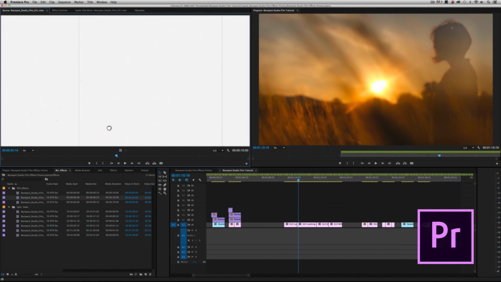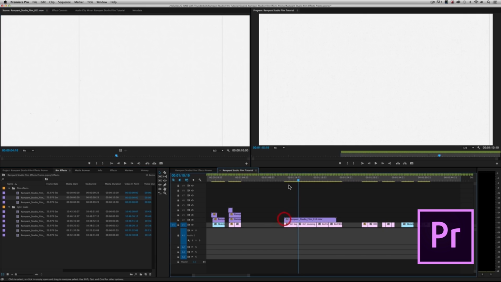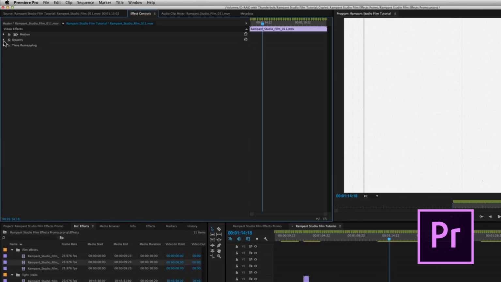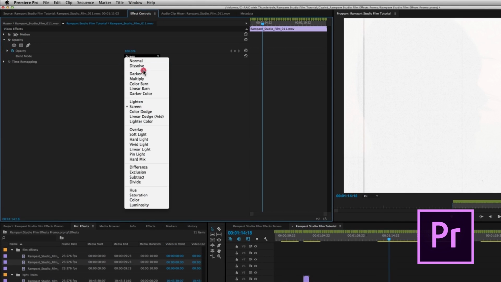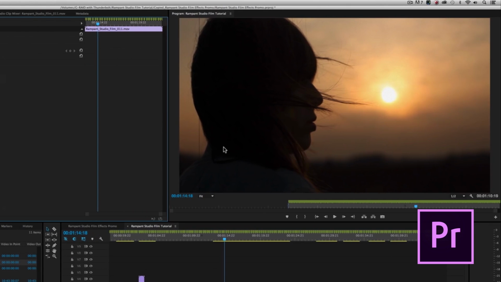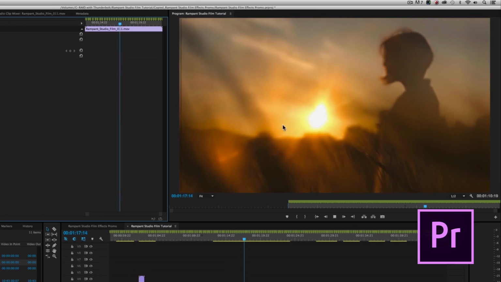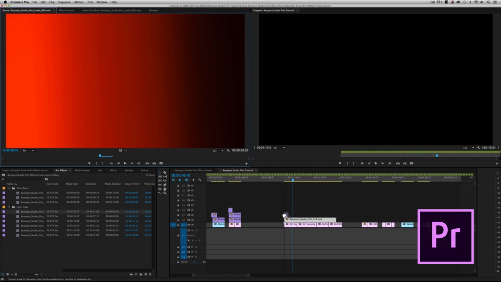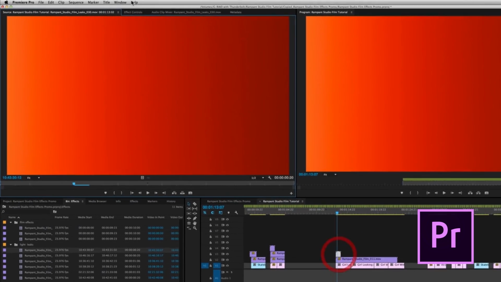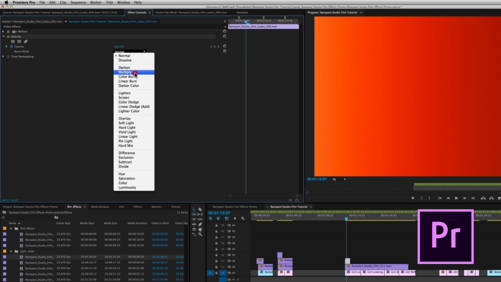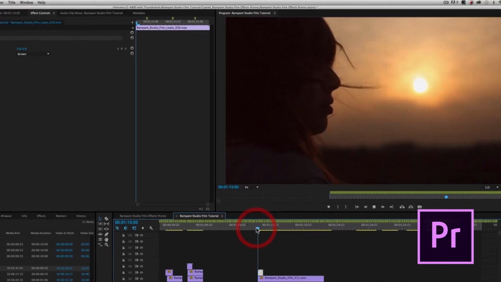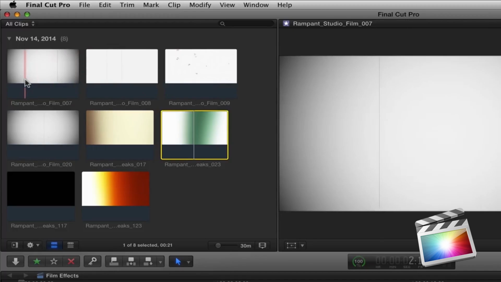Alright, we're starting out with Premiere Pro, looking at black and white film effects. Simply add the black and white film effect above your video layer, change the blend mode from normal to multiply, and blammy, you will now see that film effect blended right into your video. Now if you're adding a film flash or a light leak, add that same film effect above your video layer, but this time change the blend mode from normal to screen, and you'll see the light leak blended beautifully into your video footage.